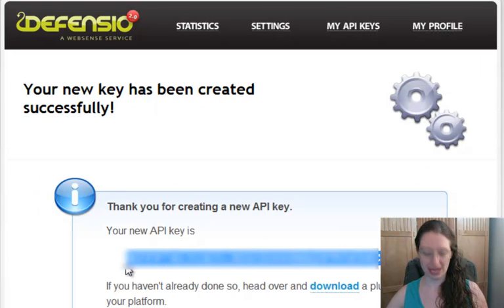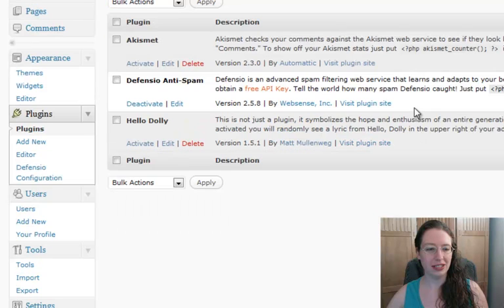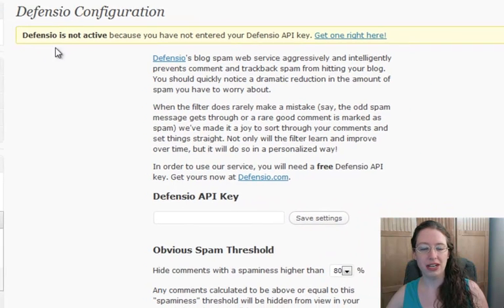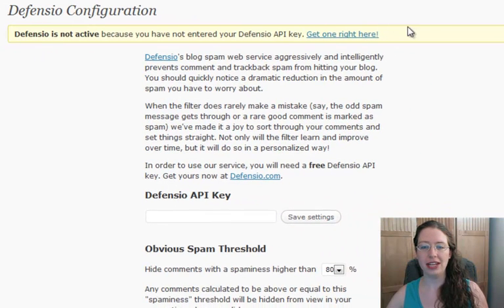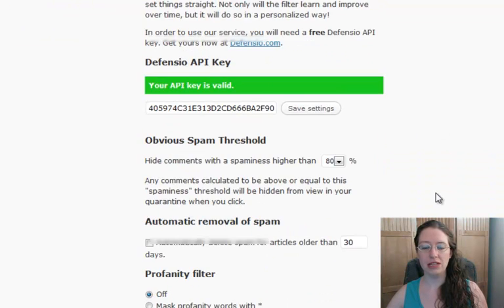Okay, we're going to take this API key and we're going to come back to our blog. And we're going to go under Plugins to Defensio Configuration. And it says Defensio is not active because you've not entered the Defensio API key. Okay, come to the field for the API key. Paste it in, click Save Settings. It says your API key is valid.